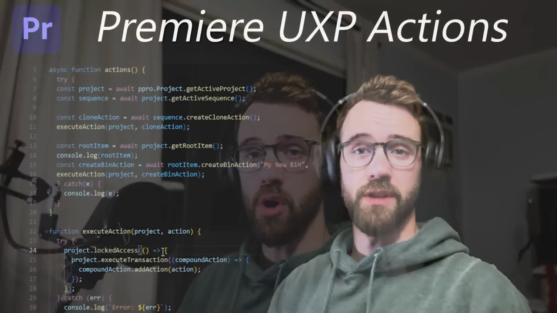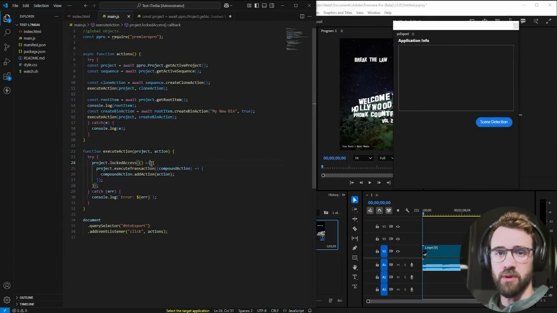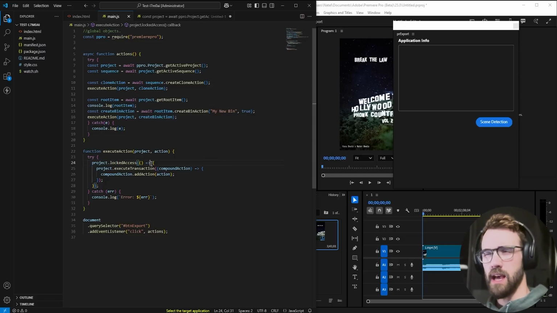Today I'm going to be showing you all about actions in Premiere UXP. A lot of functionality in the UXP scripting world is now delegated to actions. So maybe you want to create a bin, or maybe you want to clone a sequence. It's not just going to run that line of code and give you the new sequence or whatever, it's now an action. And I'm guessing this is because of the async nature of everything and how we have promises and have to wait for things.